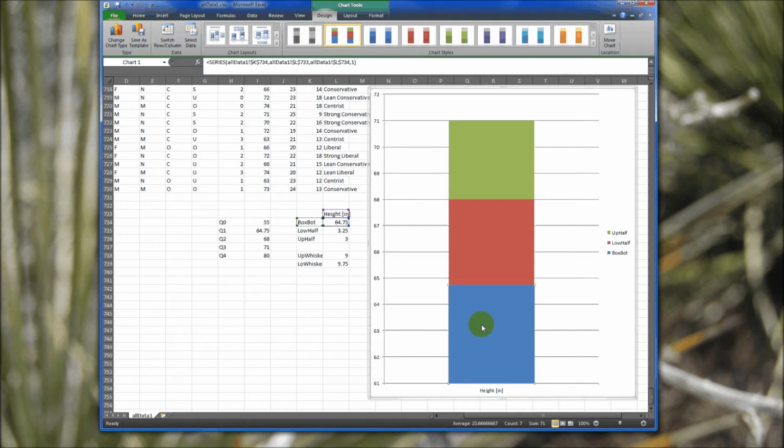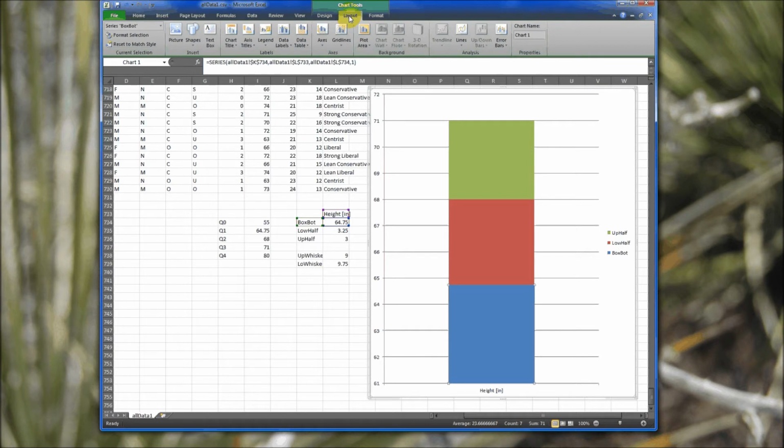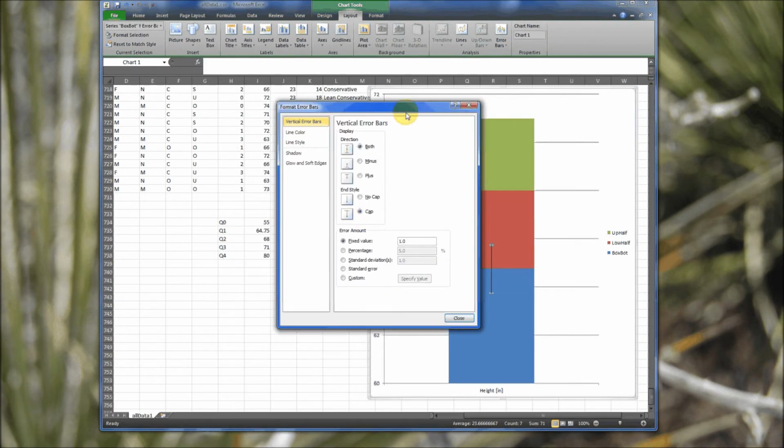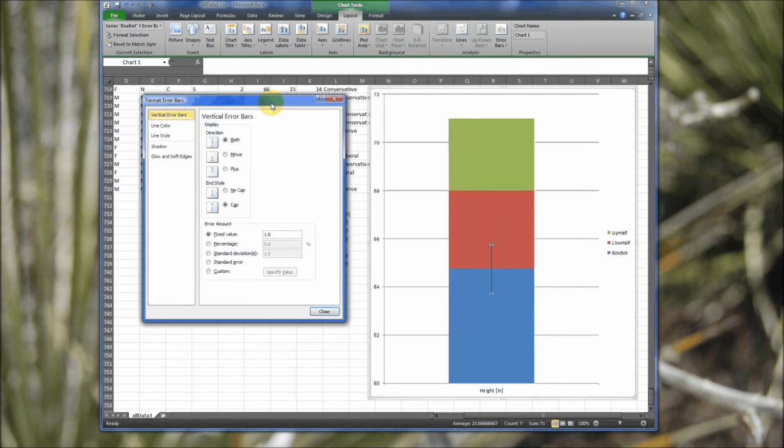The whiskers are actually going to be error bars. Go up to Layout, Error Bars, More Error Bar Options. I'll put this off so you can see what happens here. Now, if you look, we got an upper error bar, or what Excel calls a plus error bar, and a minus error bar. We want to get rid of the plus because we only want the whisker on the bottom. So we want a minus error bar.